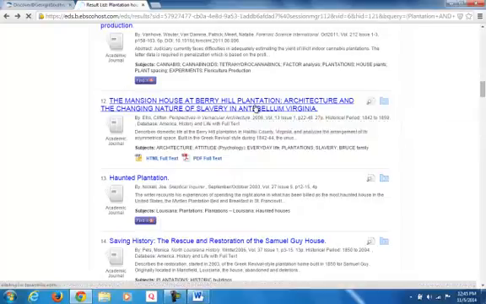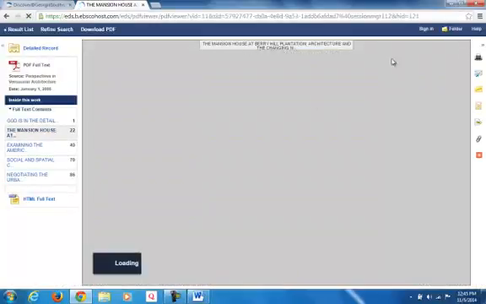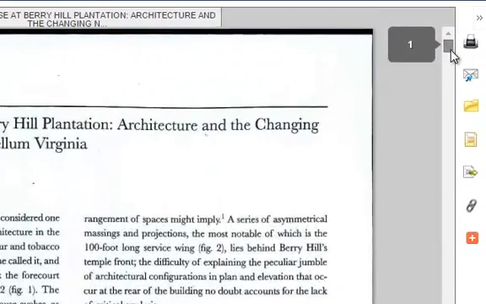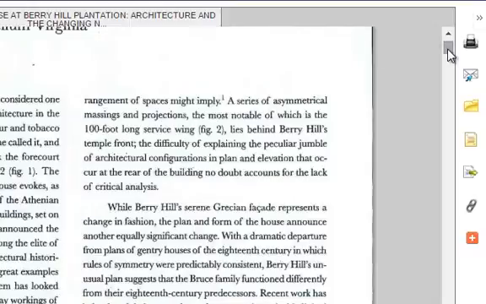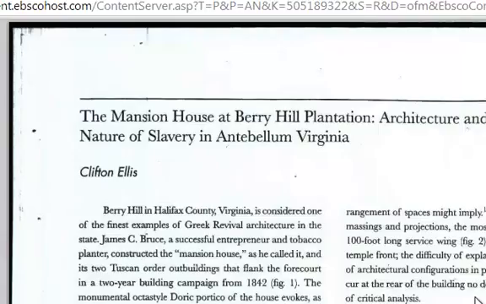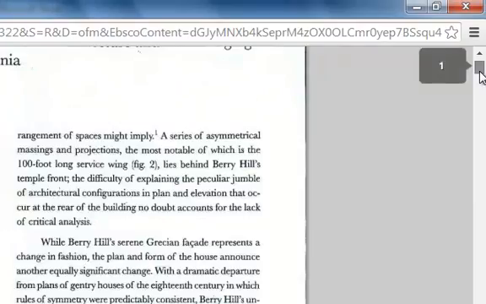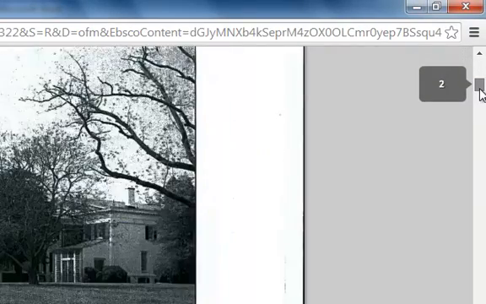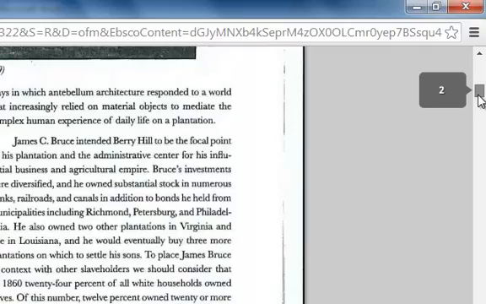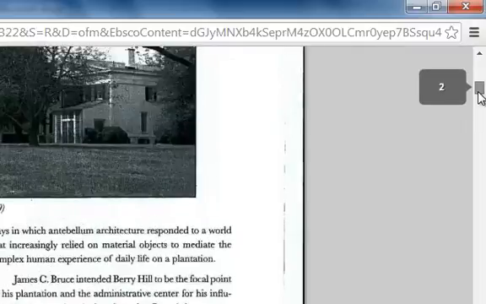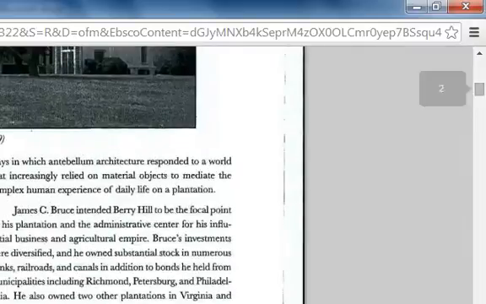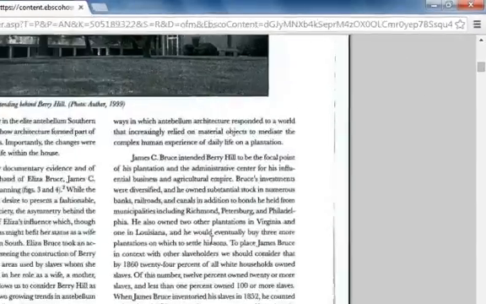This is Architecture and the Changing Nature of Slavery, and so this source might be good, and it looks to be. And so again, I just skim the sources. And it has lots of pictures, which again can help back up or support the design and architecture of plantation homes.